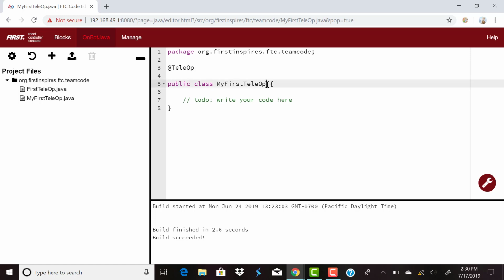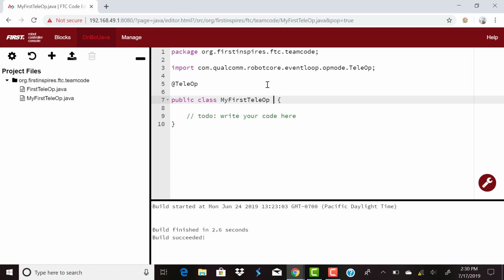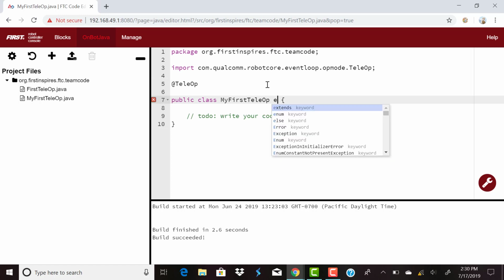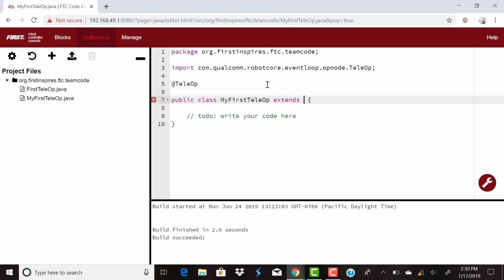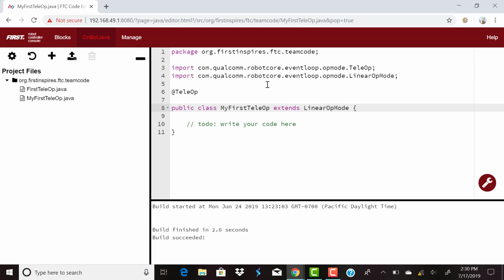So in the first line of code right here, public class MyFirstTeleOp, we're going to actually add a little bit to this line. It's going to say extends LinearOpMode. What this does is it says that our class, or our child class, MyFirstTeleOp, is able to access the knowledge from its parent class, LinearOpMode.